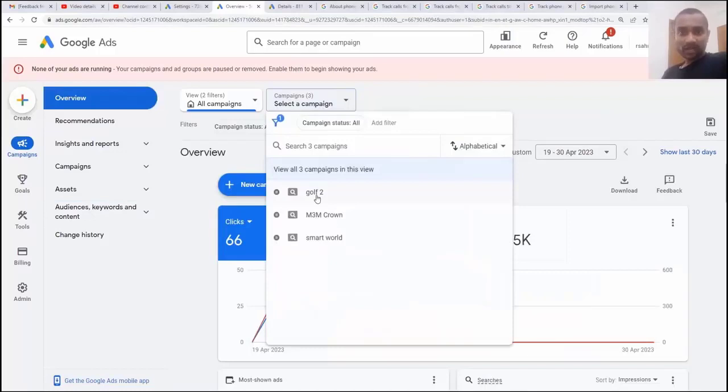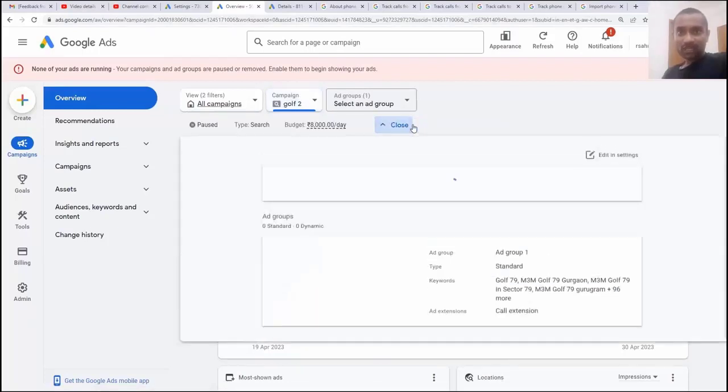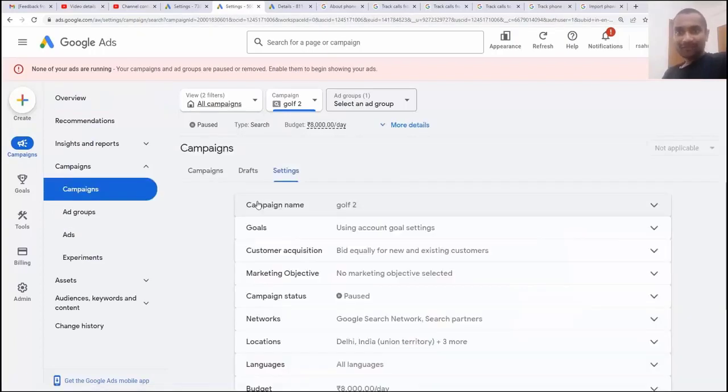Let's say goal state, I created that one goal extension, so I'm going to select this and then click more detail. You can also do targeting based on ad group, as I said already, so you'll select that and then you can do the setting for your ad group. Currently I'm going to do it for the campaign, so I'll click on edit setting.